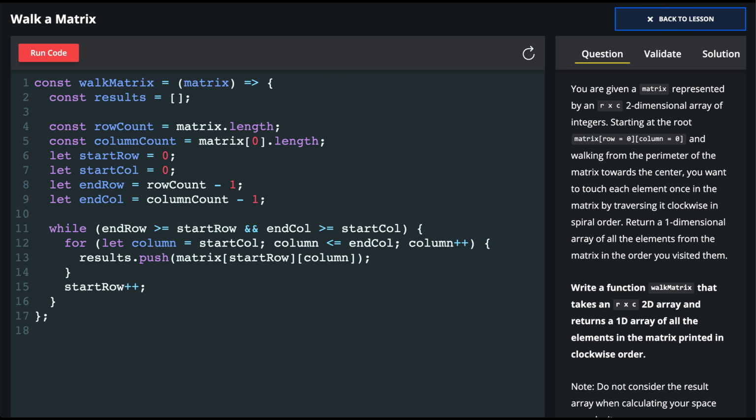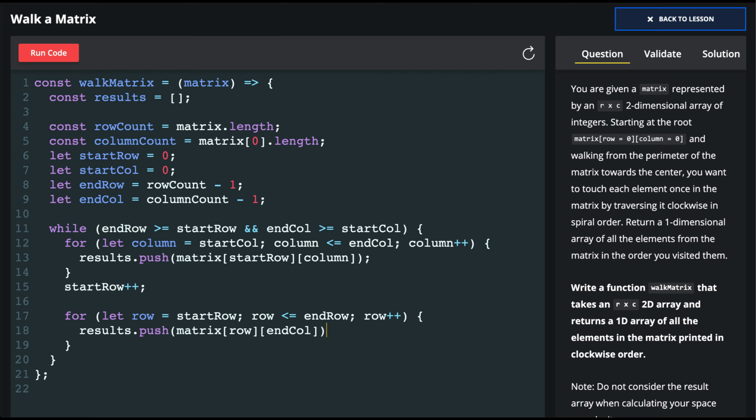Now we'll just do the right side. We're going to keep the column fixed and iterate from the start row to the end row. So for each row in the end column, we push that item to our results. And then, since we've completed the right side, we bring our end column in by 1.